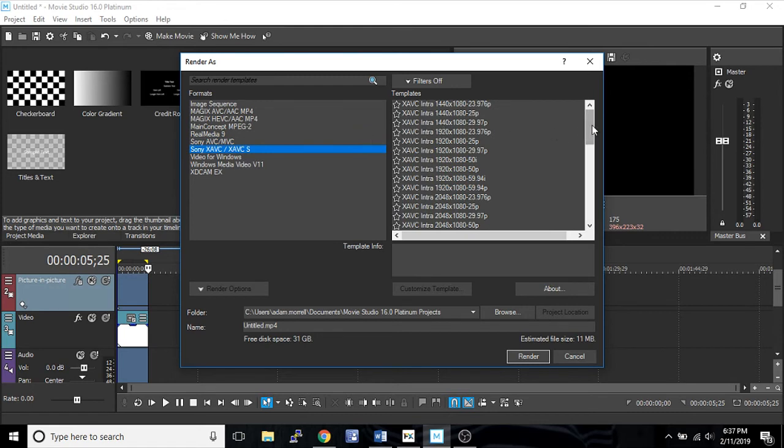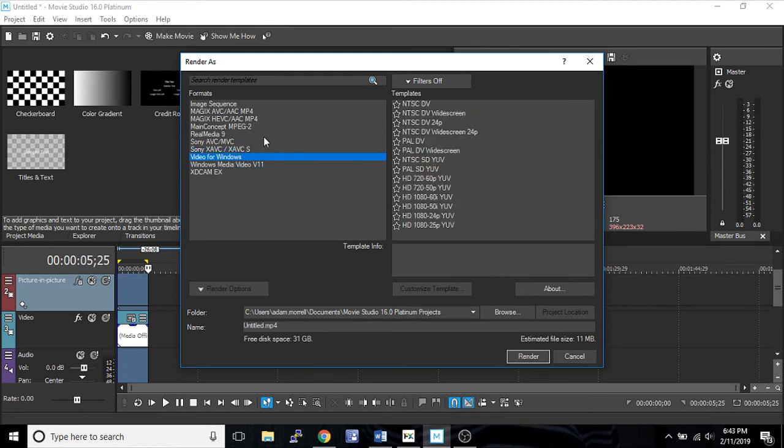Now these are XAVC, and this is actually what my camera uses. So I have a FDR AX100, and it's a Sony camera, and it's very awesome, and it can shoot 4K footage. And so if I want to render out compressionless, I can render out one of these codecs, and it'll be compressionless.